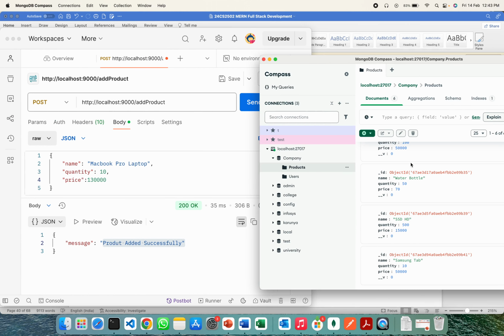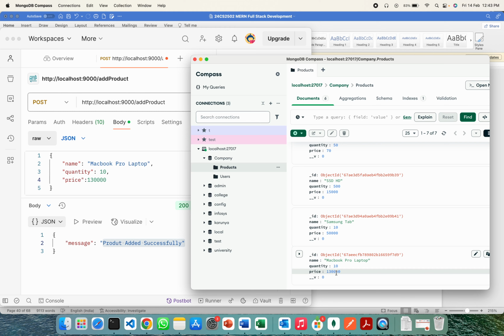Now we are going to check in the MongoDB. Okay, we have to refresh this. One more product is added. Look at this, 7. This product is added, MacBook Pro, 1,30,000. Okay, so it's working. The add product API is working.